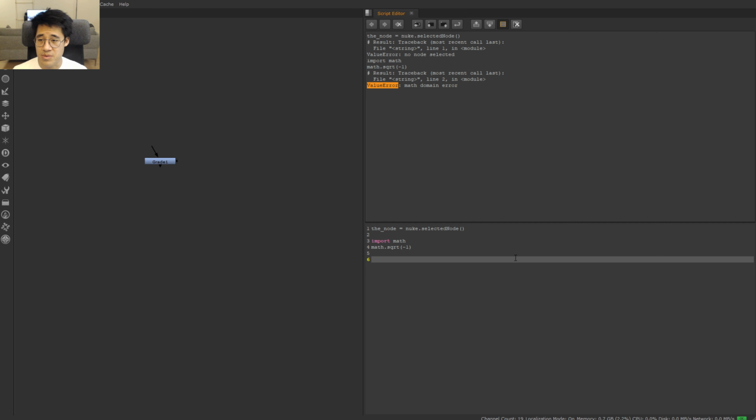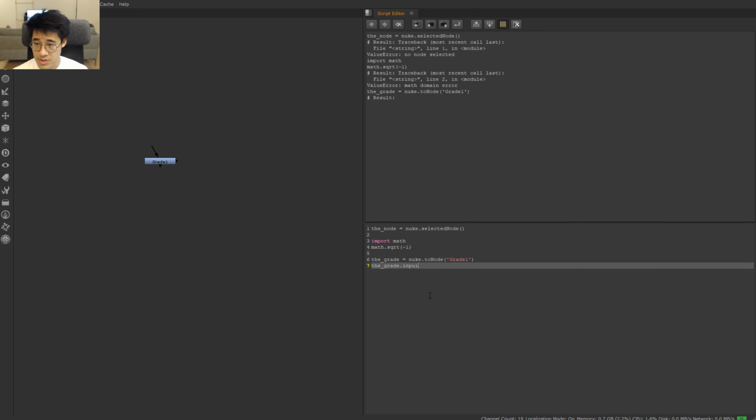The last example is going to be, if I take the grade, grade equals nuke to node, so I don't have to worry about selection. And if I ask it for input -1, the grade and the grade input -1, it's also giving us a value error. So you can see the theme here is that the value error in all three cases I've demonstrated, the function's okay, you've chosen the right function, it is a valid thing to call, but something about one of the parameters you fed it is completely broken.